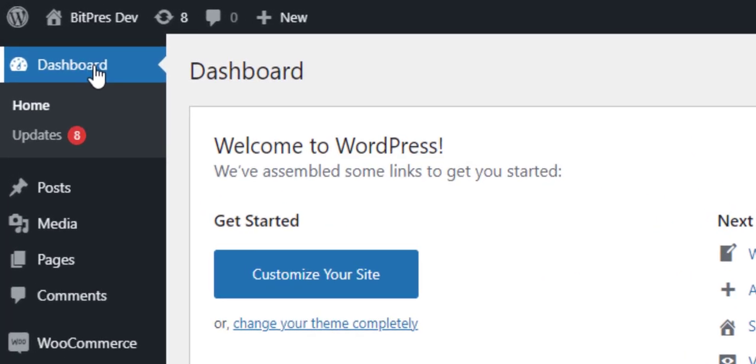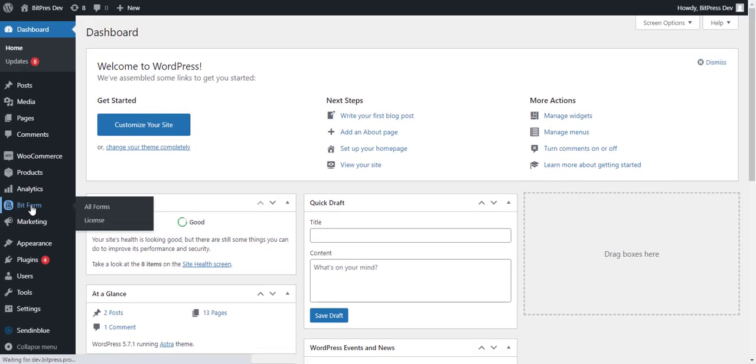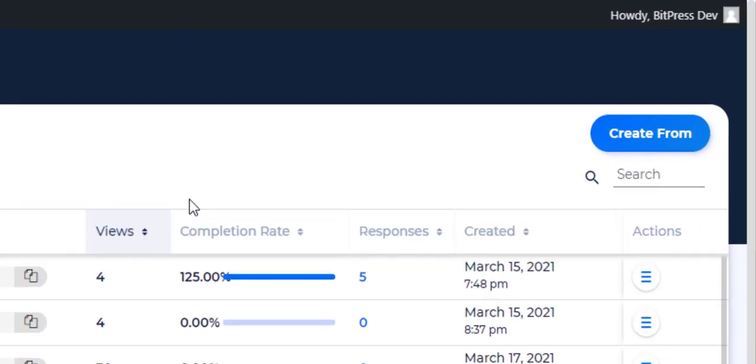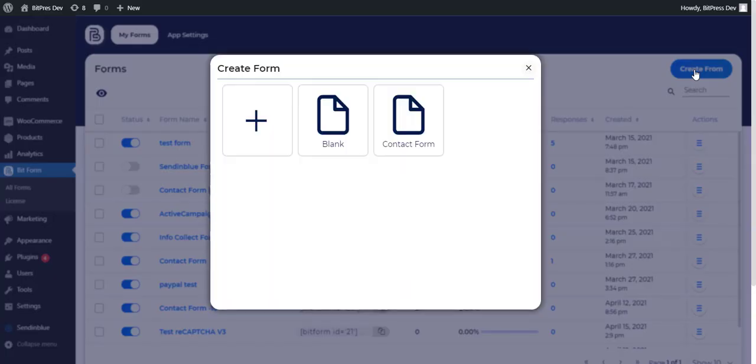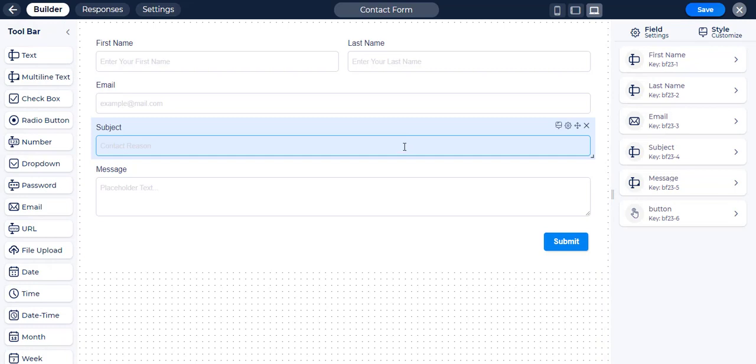At first, go to your WordPress dashboard. Then go to Bitform. Then create a new form or use any existing form for button customization and style. I will create a new form as a demo. Design the form as your preference.